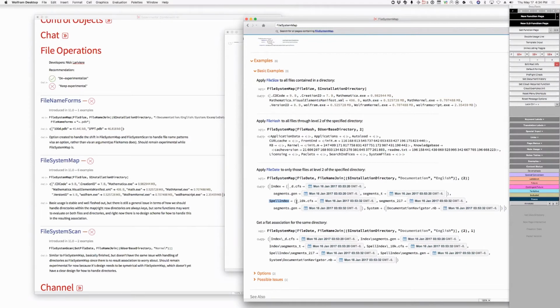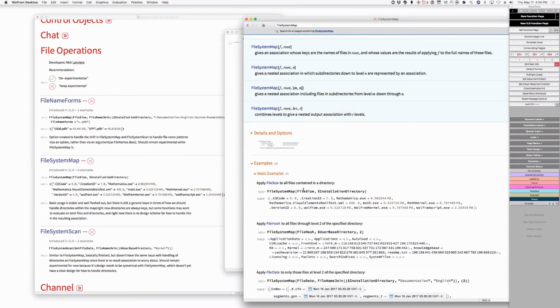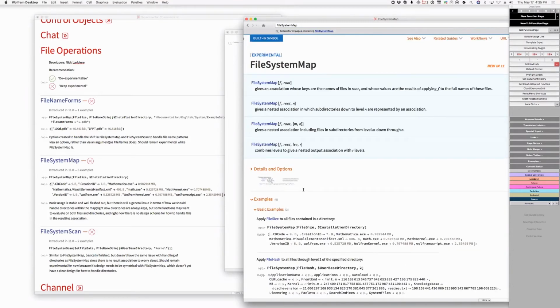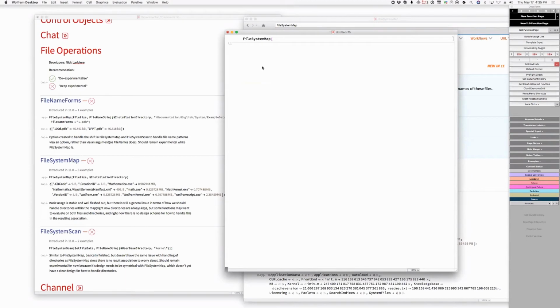No, absolutely not. So how do we feel about the general structure of what we're getting here? I think we've generally been happy with it, the default idea that you get a set of nested associations that mirrors what exists on the file system, but you can also squish things down and flatten it if you want. Functionally, we haven't really had a problem. File system scan doesn't have this issue because it doesn't produce output.